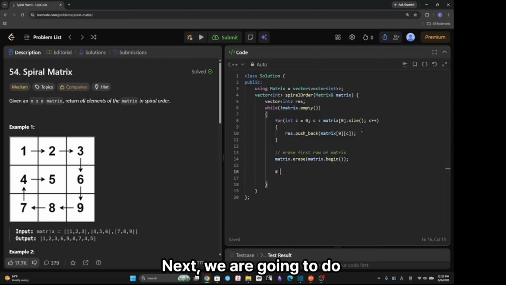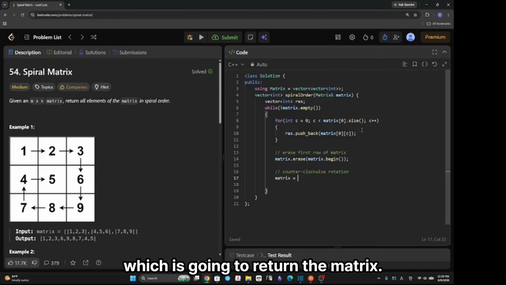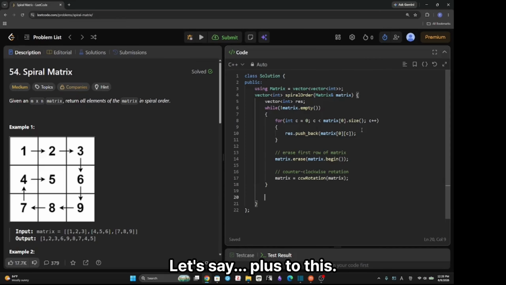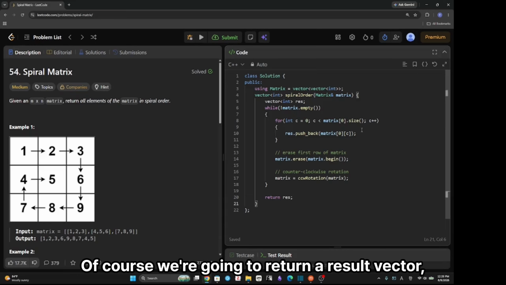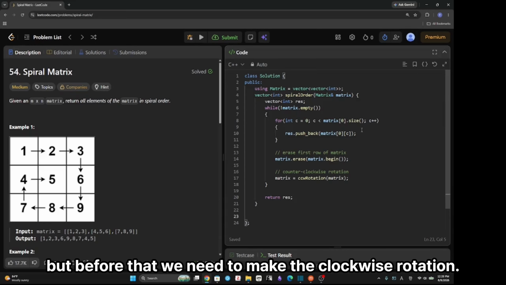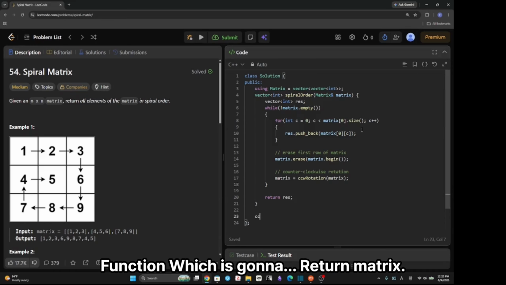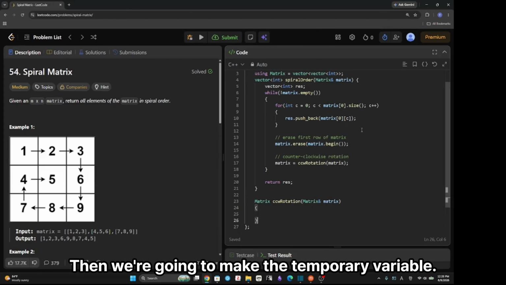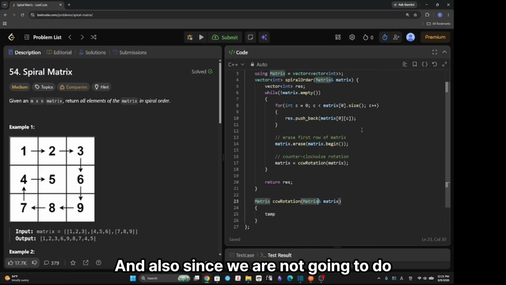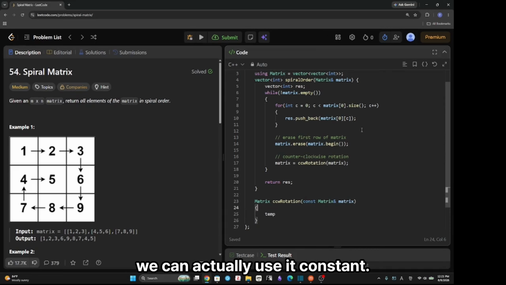Next, we're going to do the counterclockwise rotation, which is going to return the matrix. Let's do this. Of course, we're going to return a result vector, but before that, we need to make the clockwise rotation function. Return matrix. Oops. Then we're going to make the temporary variable. And also, since we are not going to do an in-place matrix operation, we can actually use const.